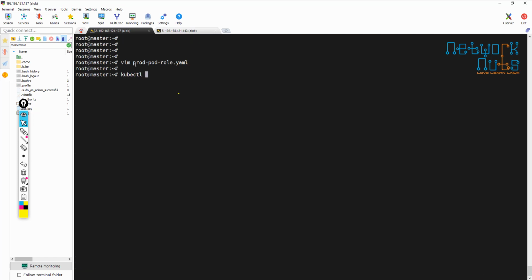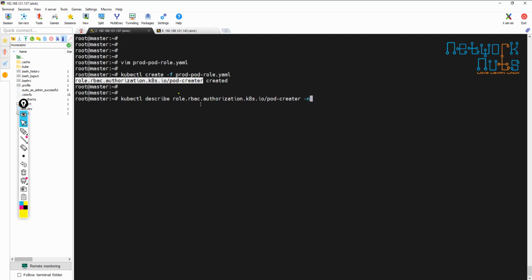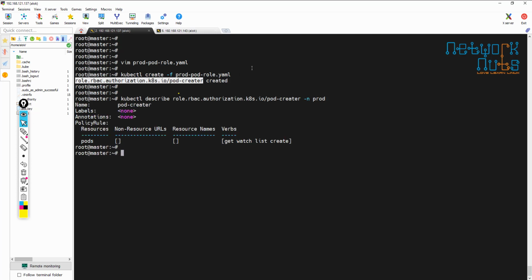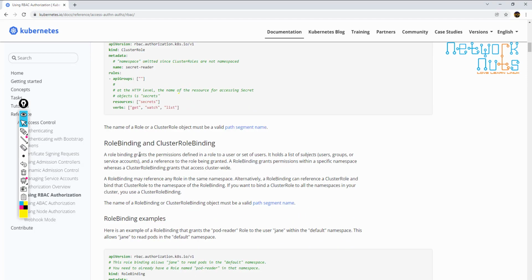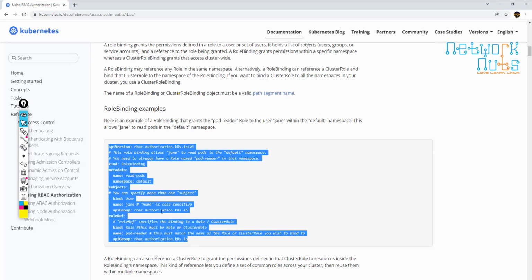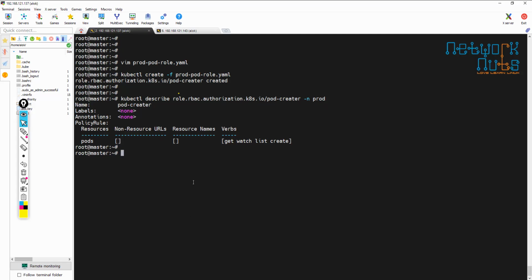I give the command kubectl create -f pod create. I can check it. kubectl describe, and copy and paste this role, in the namespace prod. It says yes, anyone who is a part of this role will be able to get, watch, create pods. Okay, but then I need to bind this to Ragnar. So again go here and do a role binding. Here it is. Copy this role binding stuff, right? Easy stuff, guys.